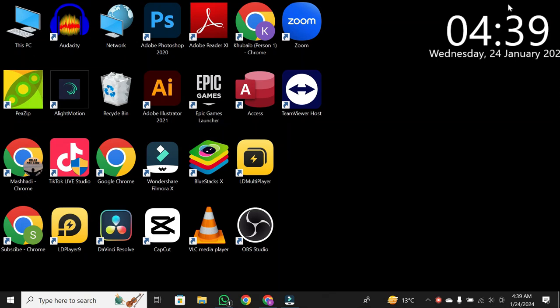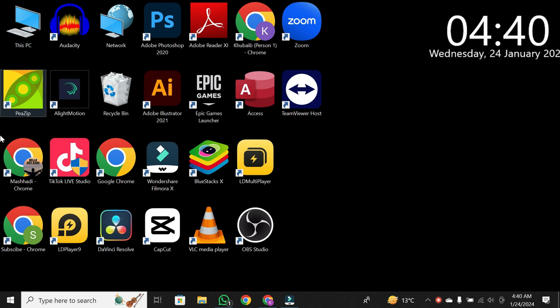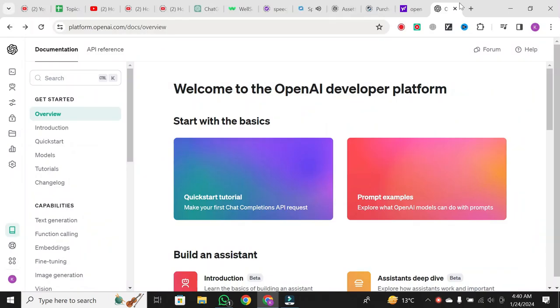In this tutorial, I will guide you on how to get your OpenAI API key. So, let's get started. As you can see, I'm already logged into the OpenAI platform. If you haven't done so, go to beta.openai.com and log in with your account credentials. Once logged in, you'll have access to various features such as text completion, image generation, fine-tuning, and more.